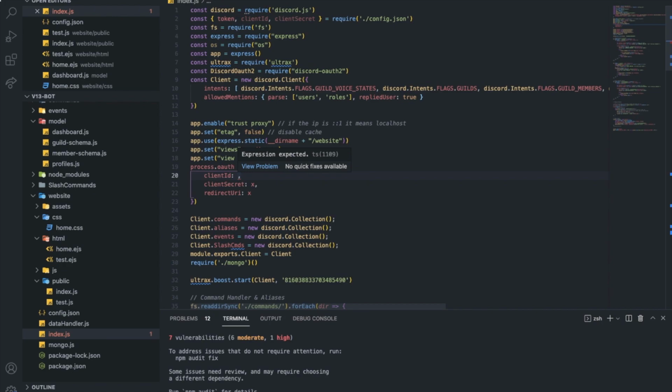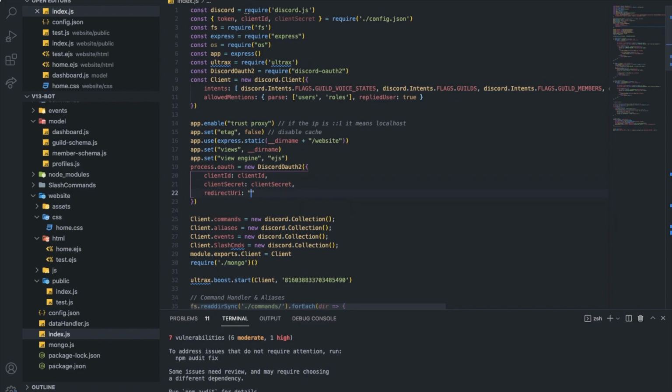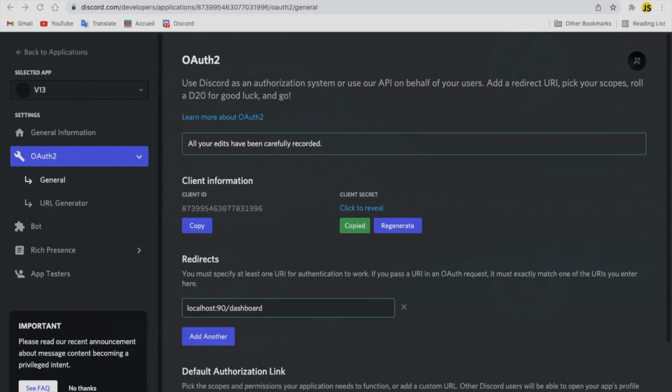Alright, so here we're going to put the client ID, here the client secret, and here where you want it to redirect once the person successfully logs in using Discord, which in this case I want to redirect to localhost 90/dashboard. Alright, excellent. So let me do that, and here as well.